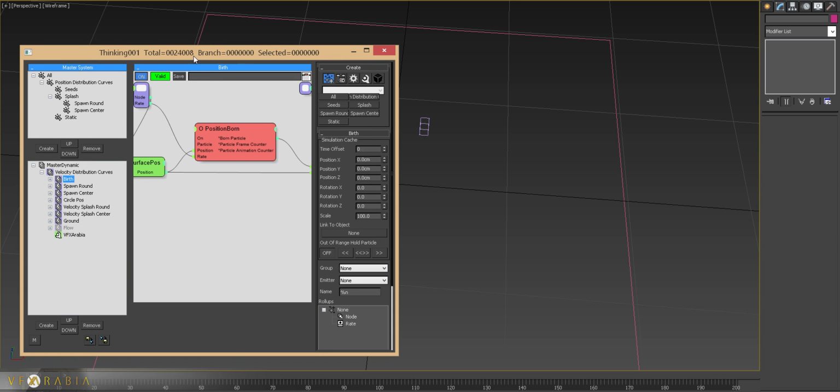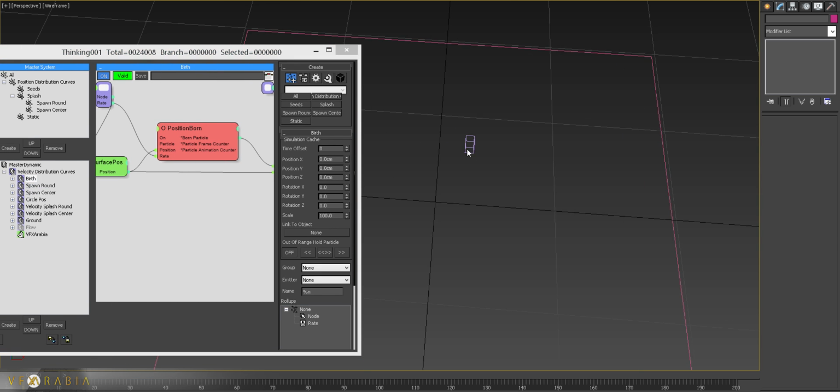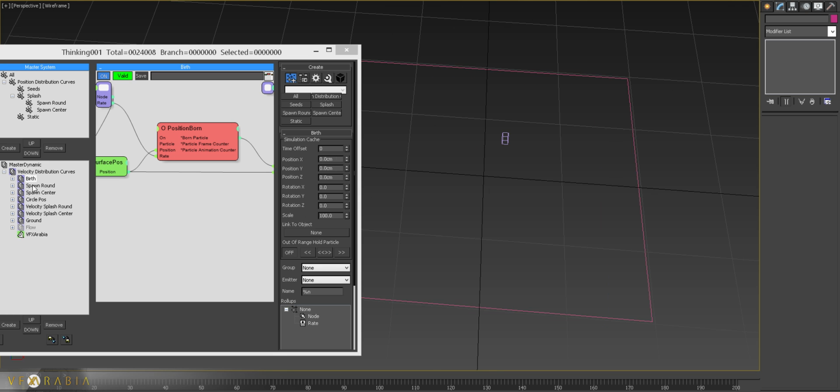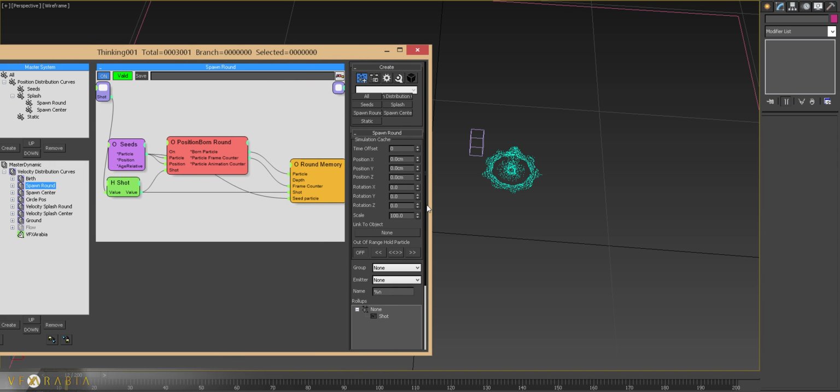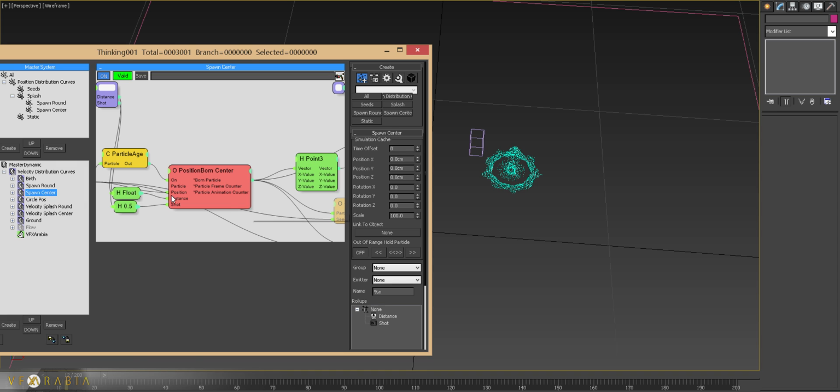First step, we have to distribute a couple of particles on a surface or wherever. Those particles will be called seeds. Each of them will have two spawns of particles. The first one will be responsible for the round part, and the second one for the middle. So these are the seeds, the first spawn for the round, and the second one.